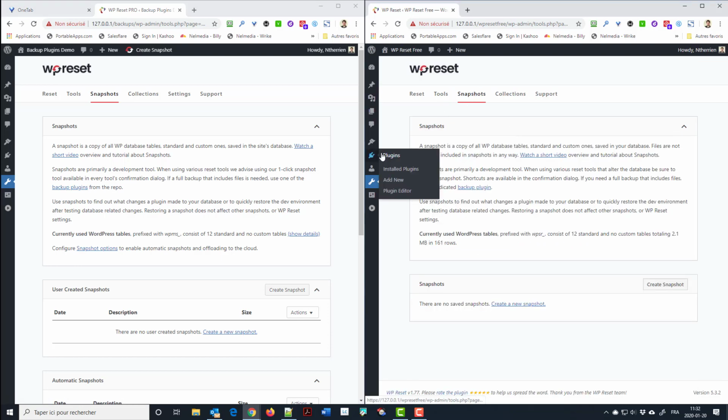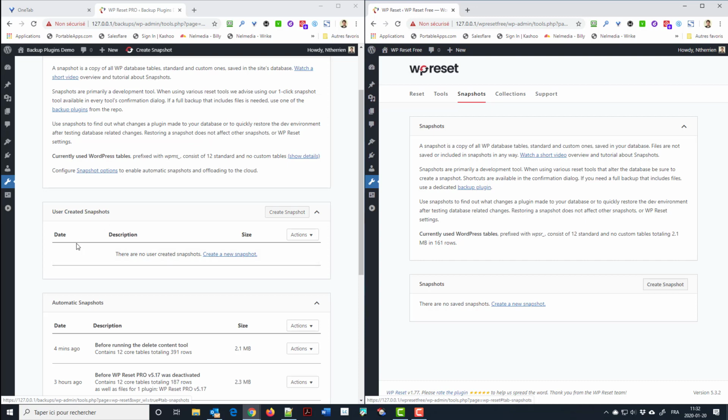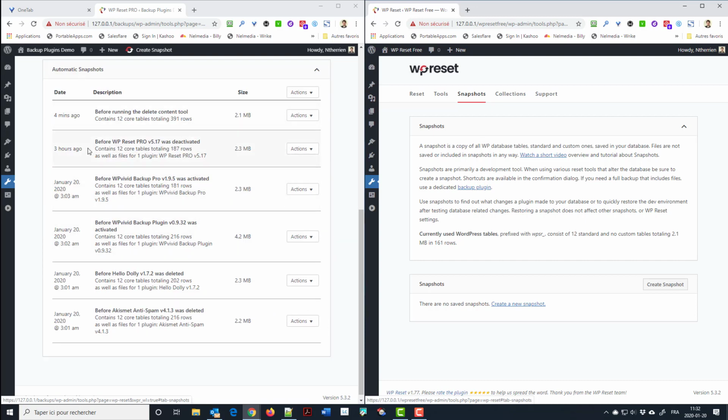Snapshots. Again, the options are pretty similar between the free and the pro version, except that you can see the user created snapshot versus the automatic snapshot that are taken automatically. You can change that in the settings. But each time that you update, just like WPVivid Pro, by the way, when you make an update to a plugin, a theme, or even probably WordPress itself, it's going to create a snapshot automatically at the same time. I have many snapshots created just because I have deactivated and reactivated some plugins. So you can see that it has created snapshots automatically.